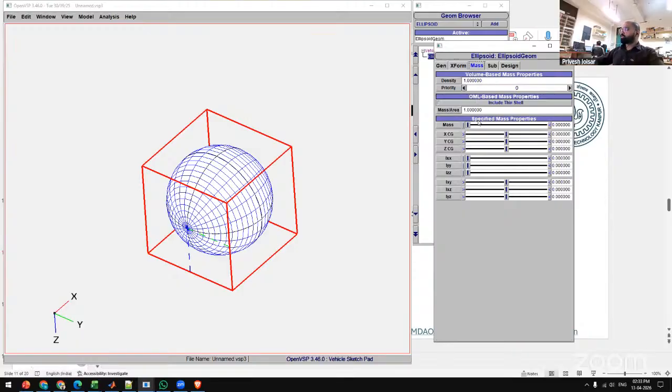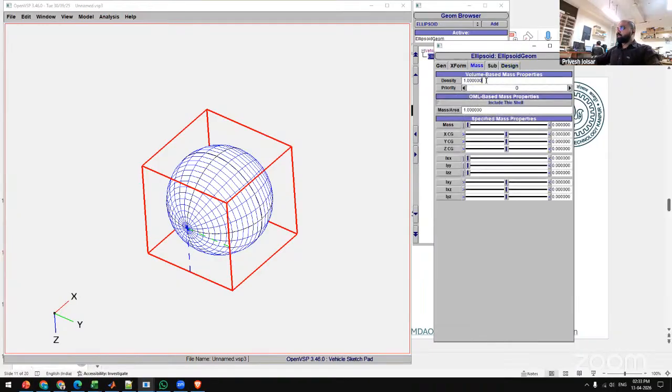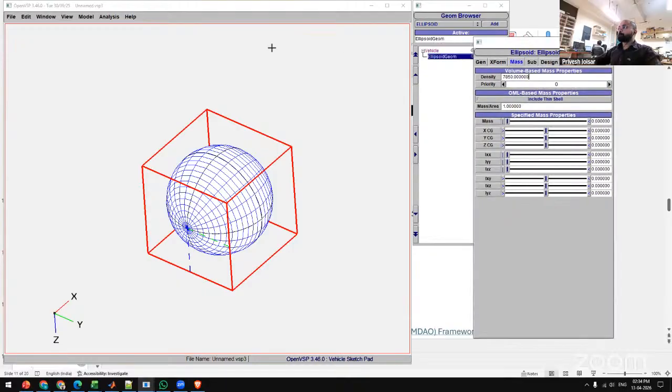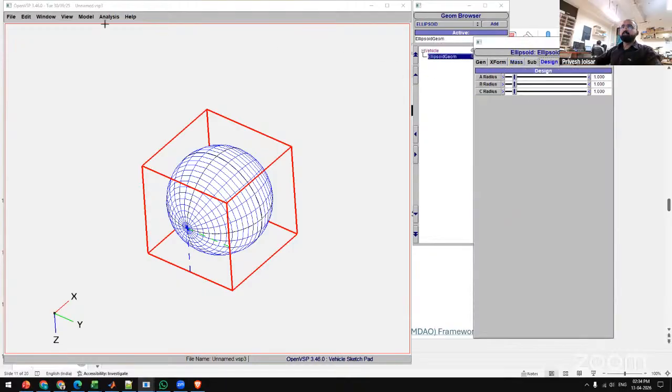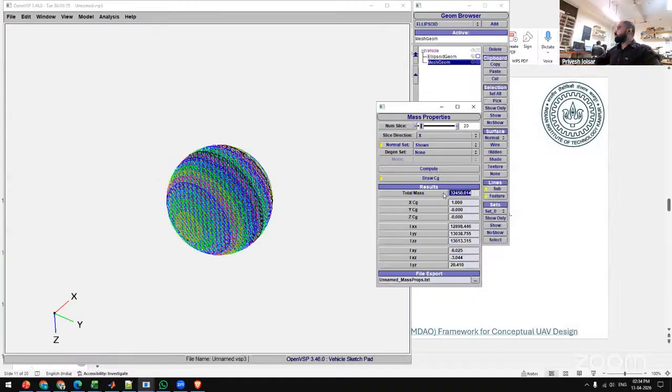Now let's say I don't include this thin shell and only see the density. So let's say I'm using a steel ball. First, I'll define the diameter. So let's say the radius is 1 meter. Density of steel is 7850. Okay. This is the density. Radius is 1 meter. I'll go to mass properties, compute. So I get the mass of the sphere.